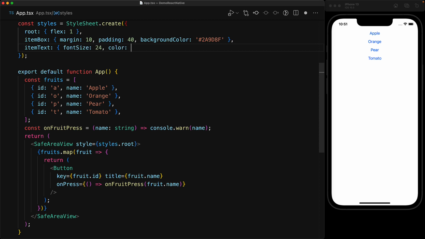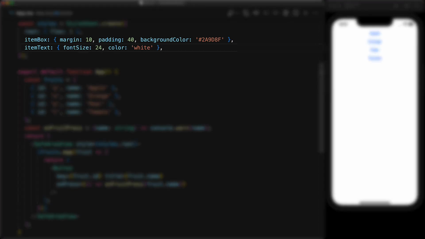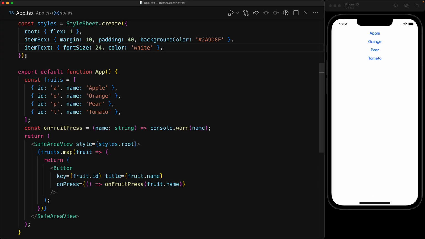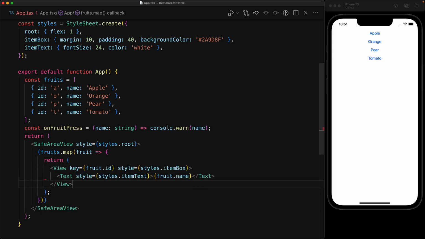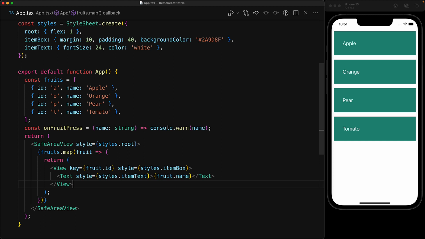Now, we're going to create a custom button-like component with an outer view styled with itemBox and an inner text styled with itemText. The styles aren't particularly complicated. The box has margin, padding, and a background color, and the text has a large font size and the color white. Now we replace our current button component with a view wired to itemBox and a text wired to itemText. And once this renders, you can see that this looks like a nice thing that the user should be able to press.